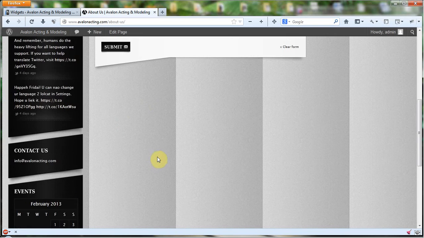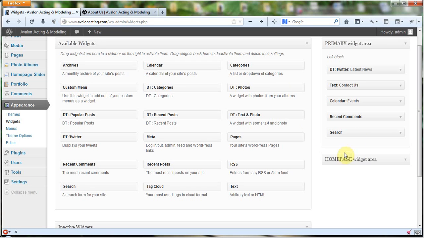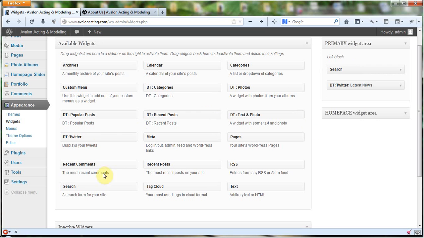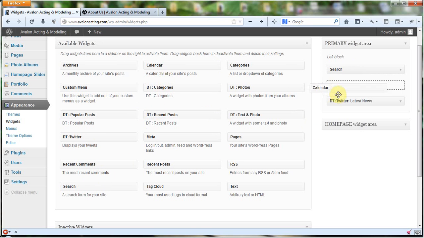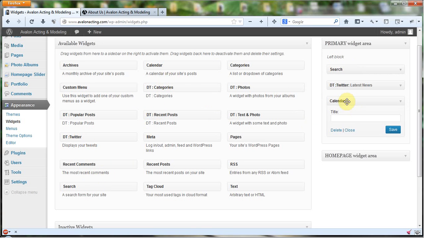So what I'm going to do is remove most of these. I'm going to put the search back up there. I'll leave the Twitter. I'm going to remove the contact us. I'm going to remove the events. And I'm going to remove the recent. Actually, let's put the calendar back there. I think that looked pretty good, actually. And we'll just call that events. Save that. So as you see, I don't want them there, I drag them off. I want them back, I drag them back on. That's all I do. Drag and drop them up and down, and configure them any way I want to.